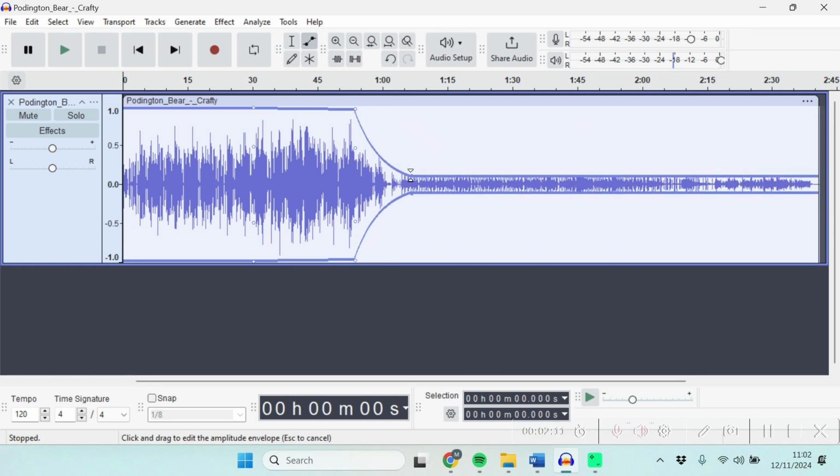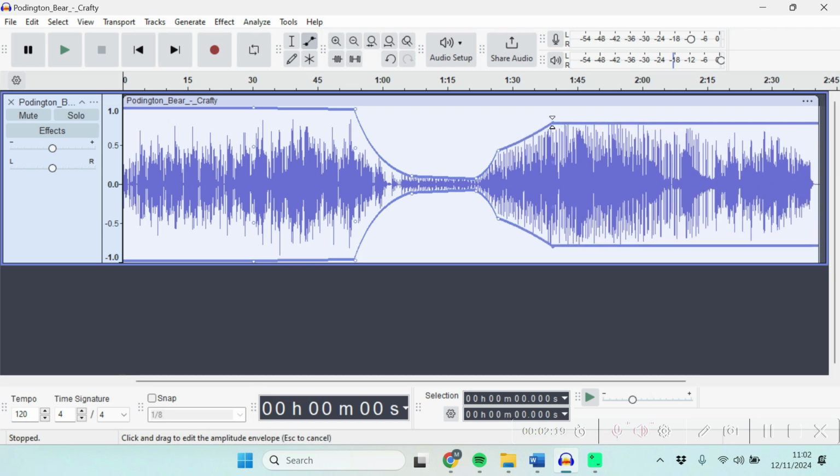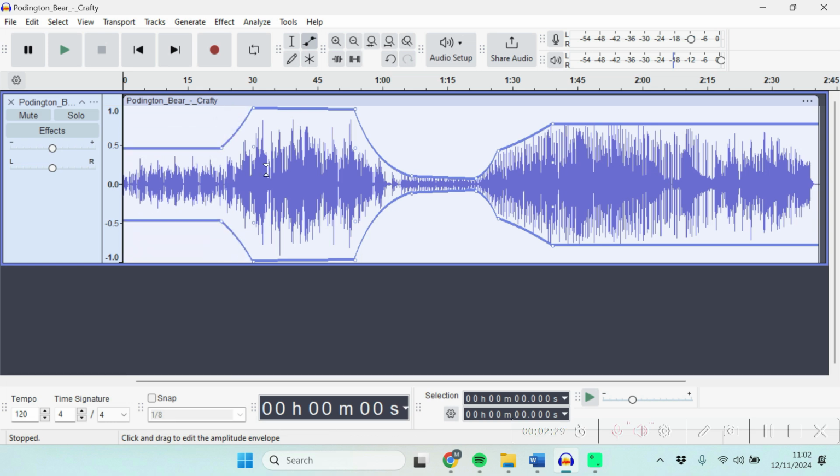If you go narrow, that's reducing the volume, and you'll see you've got a nice fade there. You add another one and you pull it back up, and that's the volume coming back up again. So you're just manipulating the shape of the waveform, and that is changing the volume levels as well. So it's a very easy way to just tweak those volume levels, especially when you're working with music and speech at the same time. So that's the envelope tool in Audacity.